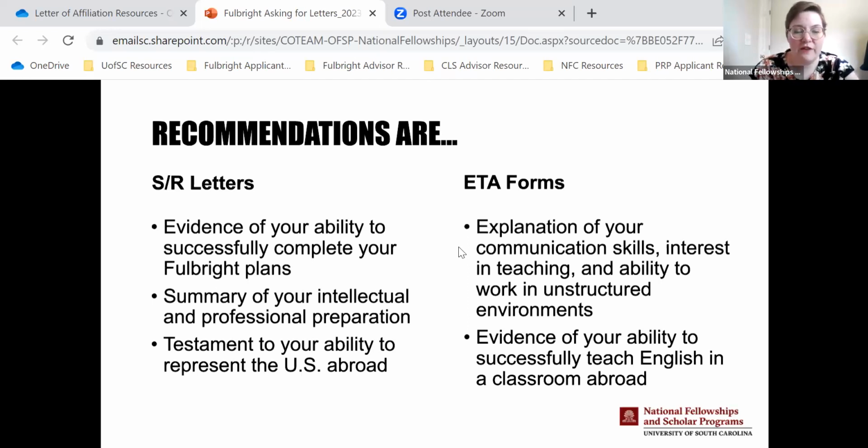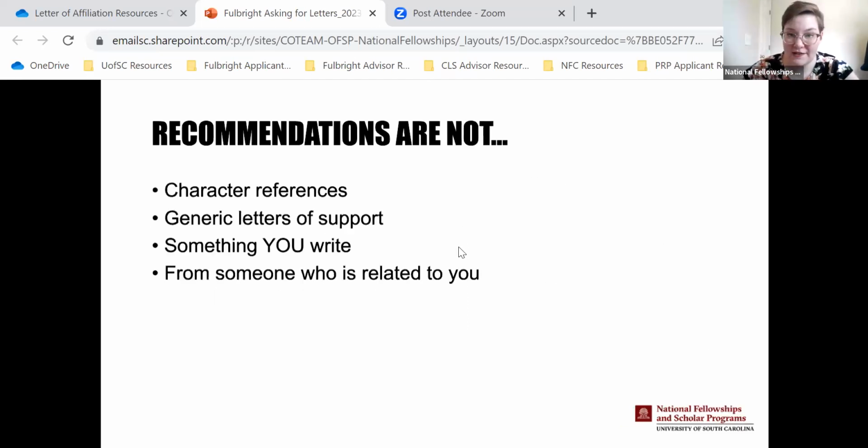So what are they not? Recommendations are not character references. You're not looking for someone to say, yes, you're a great person and you're cool, awesome, go. I mean, you do want it to say that, but it has to be a little bit more than just a reference of your character.